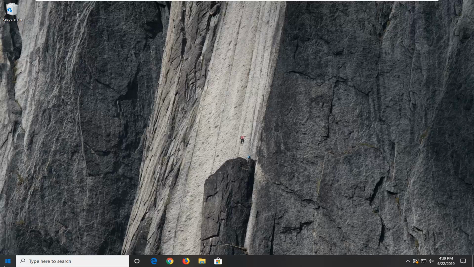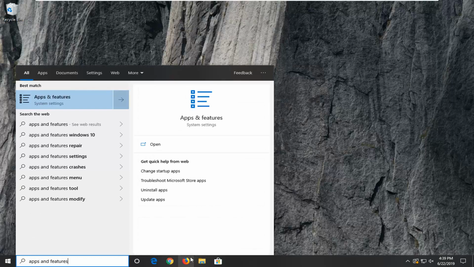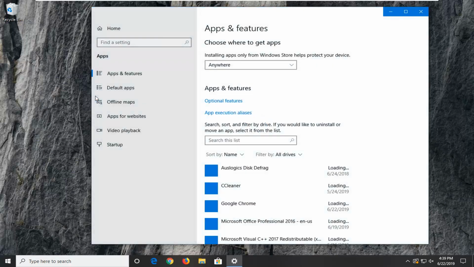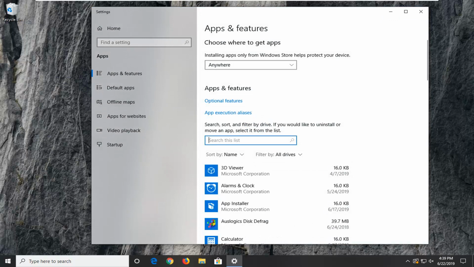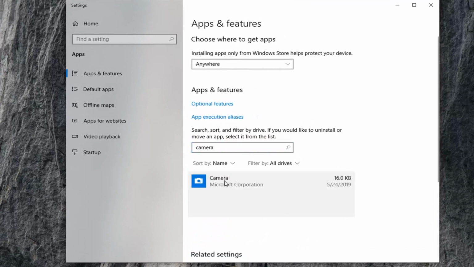right into it. I want to open up the Start menu. Type in apps and features. Best match to come back to apps and features. Go ahead and left click on that option. On the right side underneath search this list, you want to type in camera. Best match to come back with camera. Go ahead and left click on that. And then select advanced options.